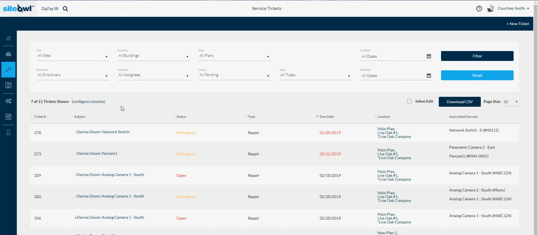Please note, the filters default to showing all pending statuses, which excludes closed tickets. To include closed tickets in your view, simply open up and filter for all statuses.